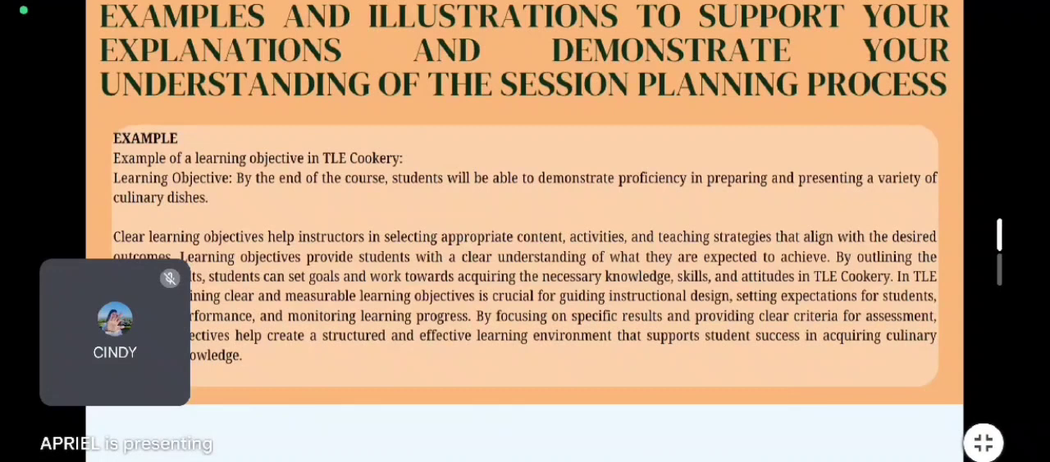So by focusing on specific results like this, students will be able to demonstrate proficiency in preparing and presenting a variety of culinary dishes. So it provides clear criteria for assessment. Learning objectives can help create a structured and effective learning environment that supports a student's success in acquiring culinary skills and knowledge.